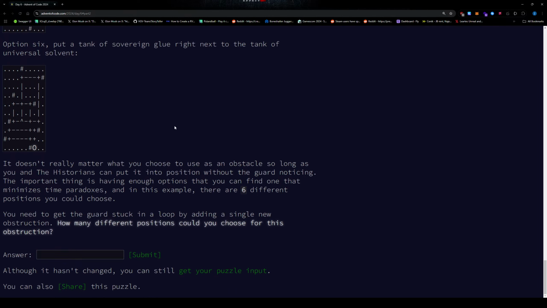It doesn't really matter what you choose to use as an obstacle so long as you and the historians can put it in position without the guard noticing. The important thing is having enough options that you can find one that minimizes time paradoxes, and in this example there are 6 different positions you could choose. You need to get the guard stuck in a loop by adding a single new obstruction. How many different positions could you choose for this obstruction?